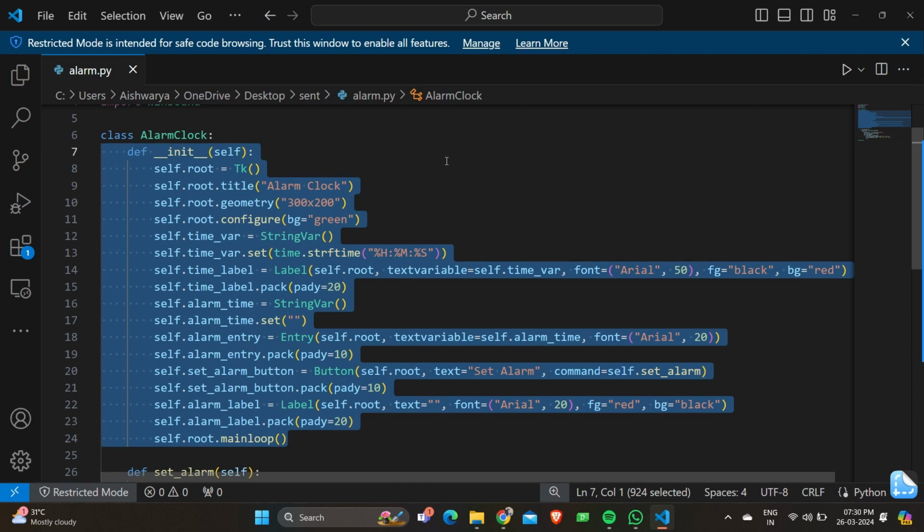And we have the next statement: self.set_alarm_button = Button(self.root, text="Set Alarm", command=self.set_alarm). This line creates a button widget named set alarm button and associates it with the self.root window. The button displays the text Set Alarm and calls the set alarm method when clicked. And if you go down, we have self.set_alarm_button.pack(pady=10). This line adds the set alarm button widget to the main window and specifies a vertical padding of 10 pixels.